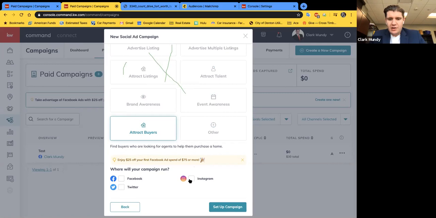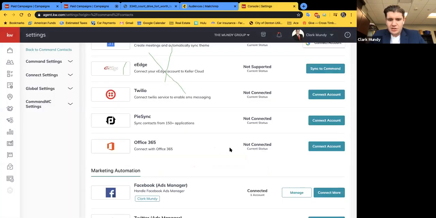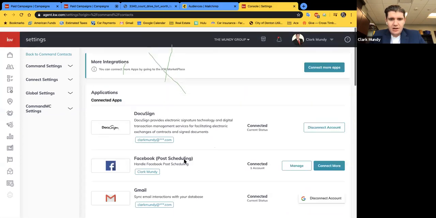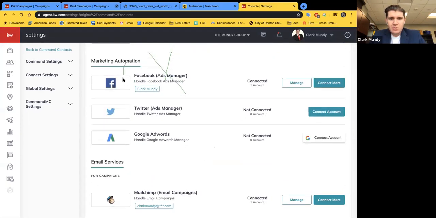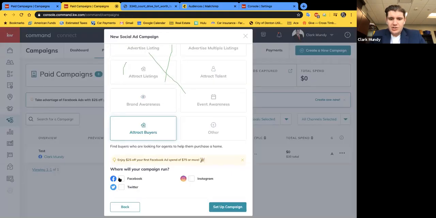Now, Instagram will automatically link with Facebook, or it should at least, because there's no Instagram box here to sign up with. Facebook owns Instagram, if you did not know that. So it should connect with it, and you have to have a business page set up as well, as far as I'm aware, with Facebook to be able to run Facebook ads. You cannot run Facebook ads from Clark Mundy, the individual, for different things, because it needs to send them somewhere, as far as I understand.